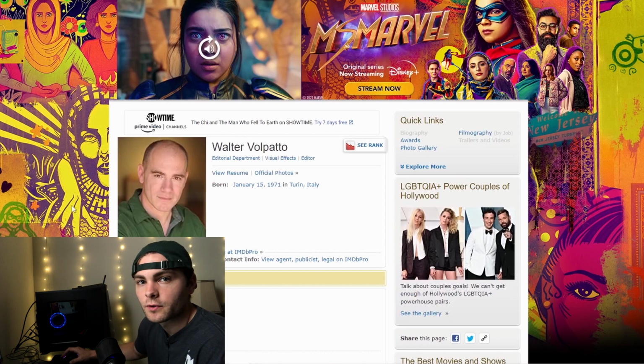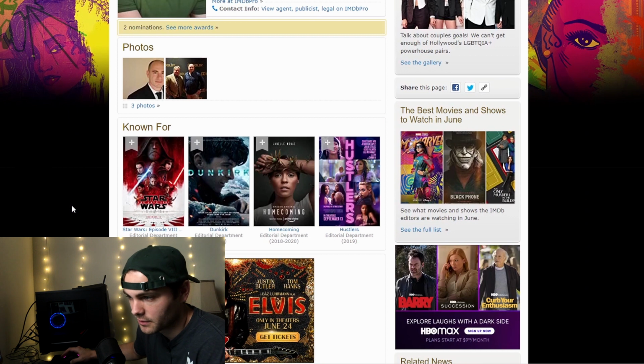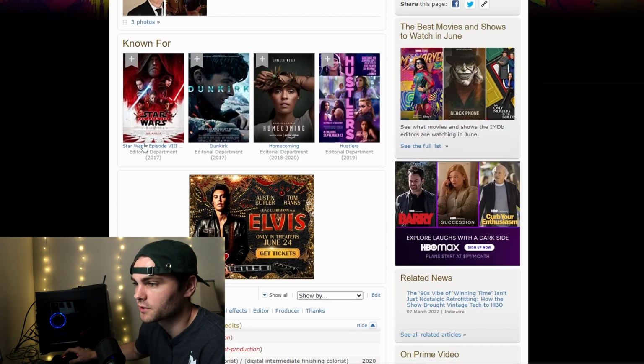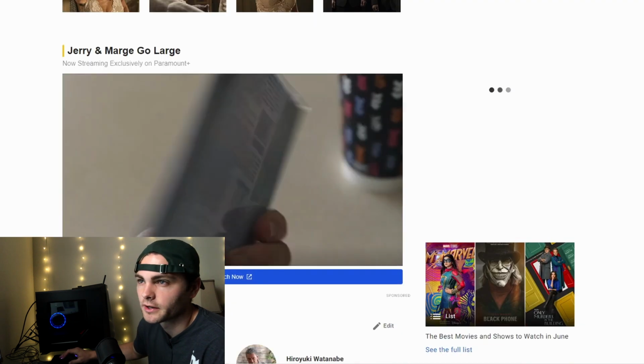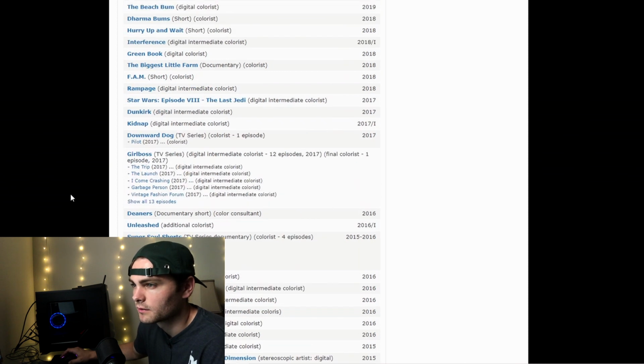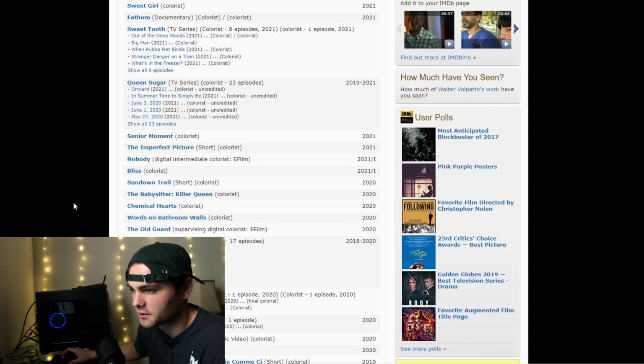The colorist for Interstellar was a man named Walter Volpato, which I hope I'm pronouncing correctly. He's worked on films such as the most recent Star Wars, The Last Jedi, Dunkirk, again with Christopher Nolan, Homecoming, which I haven't seen, Hustlers, which I also haven't seen. Anyway, we'll see if we can figure out what he's doing in these frames.